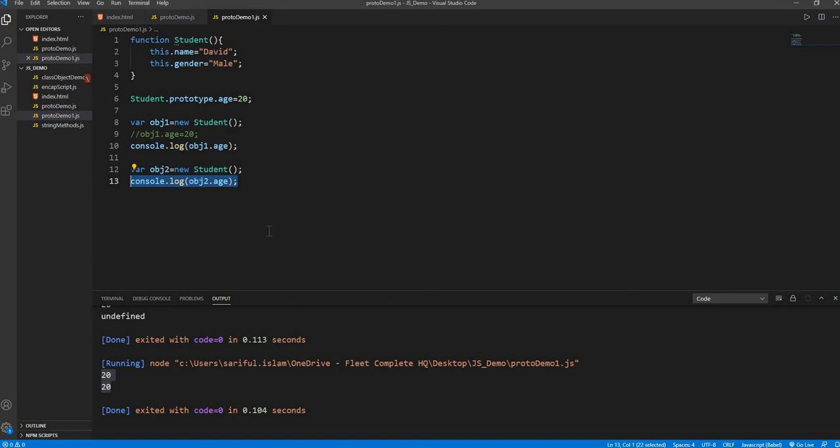So that's one of the big advantages of using the prototype object: it can help you add any properties to your objects at a later stage that can be shared by any number of instances. Those are the instances, or you can say objects, of your student object. Okay, so that's one of the benefits. Now we'll see how we can use the prototype in a class.